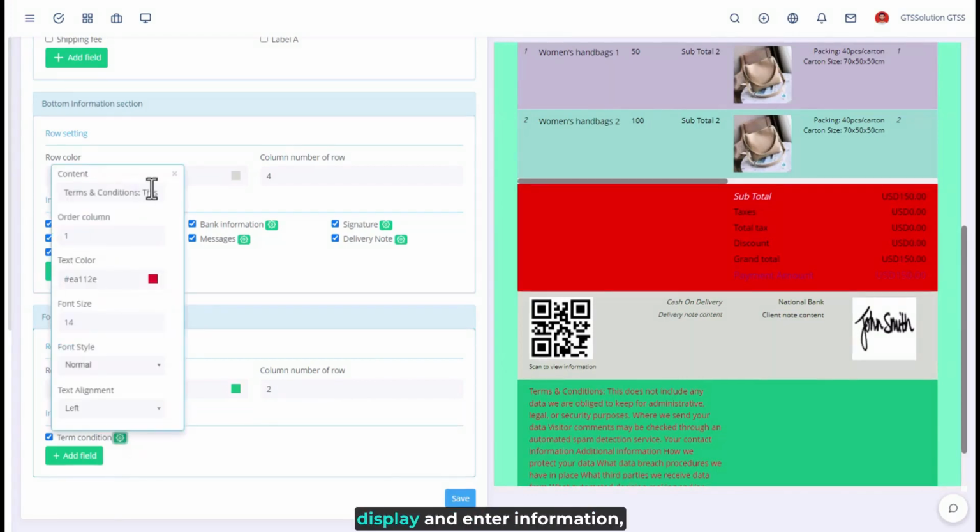Enable the term condition display and enter information, such as content, order column, text color, font size, font style and text alignment.